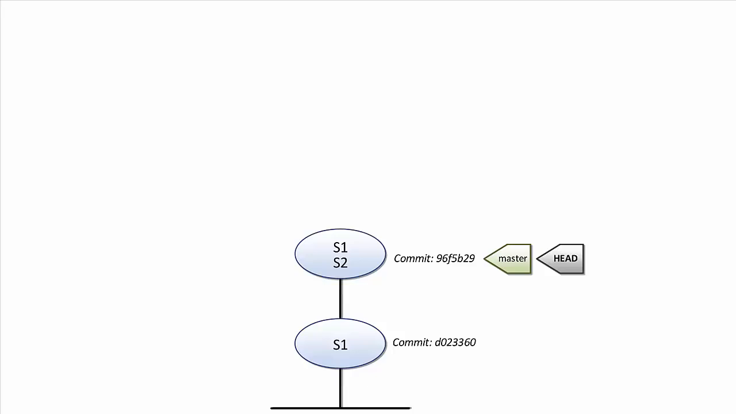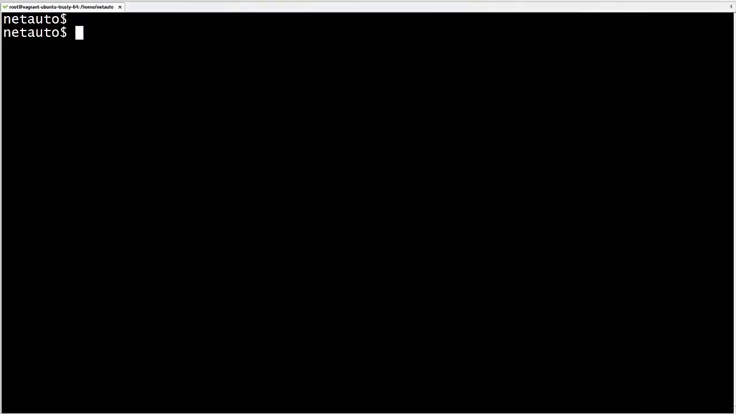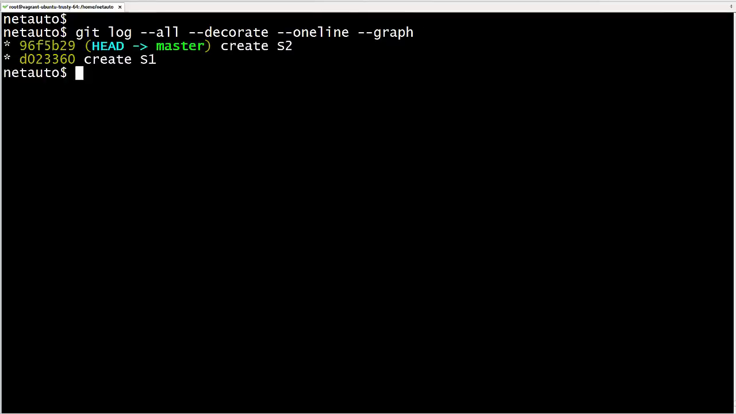Let's look at our branch and head from the CLI. Git log shows our commit history. With some options, Git log can also show us a nice labeled commit graph. Git log with the options --all, --decorate, --oneline, and --graph. When we run this, we see the commit graph.